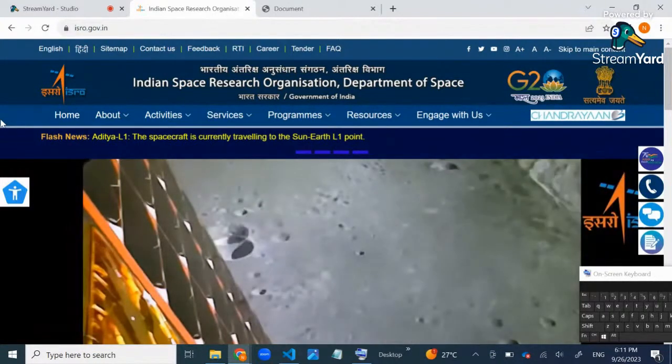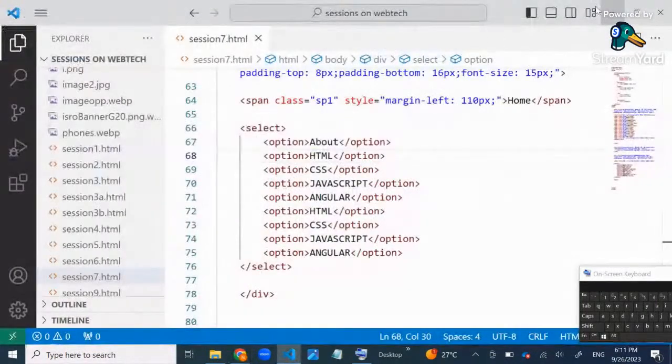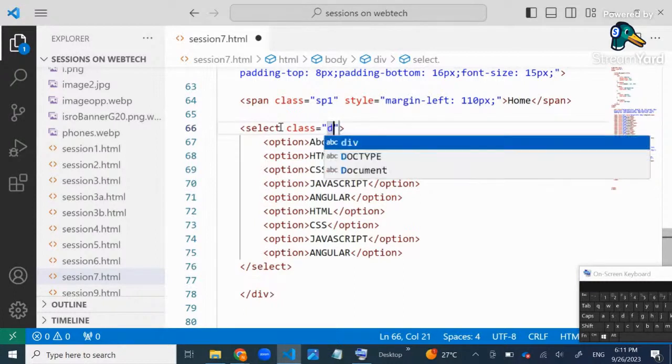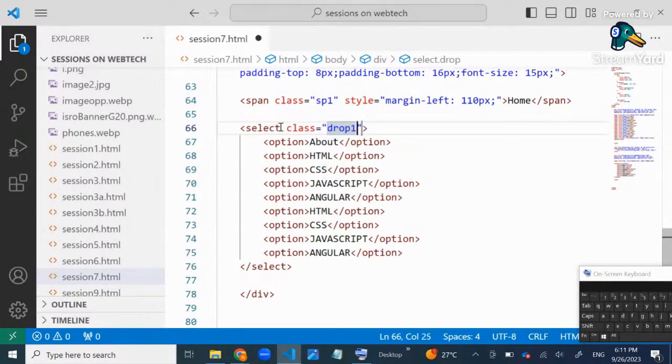So what I will do is, what we have given, okay, I will give one class for all the drop down list. I will say drop 1 2 3 as one name. Okay, so this can be any name. In my case I have given drop 1 2 3.